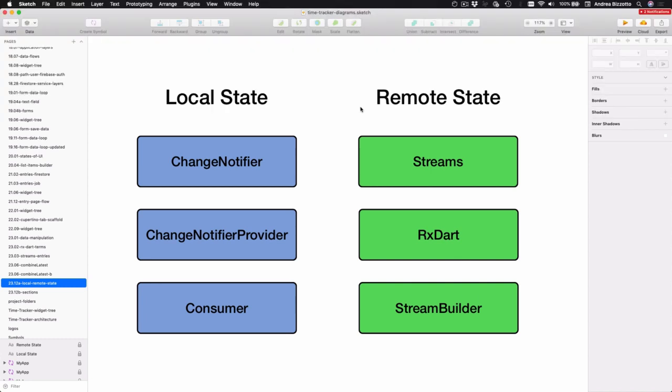In a nutshell, my advice is to use change notifier and friends for local application state and streams for data that comes from the backend.